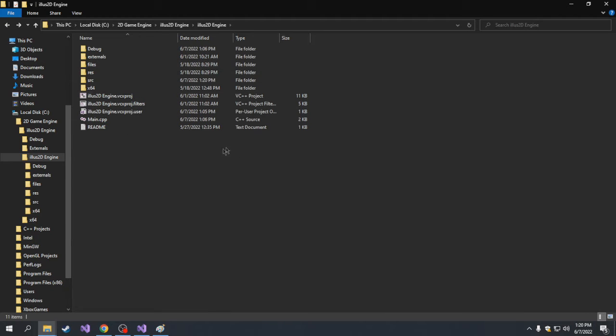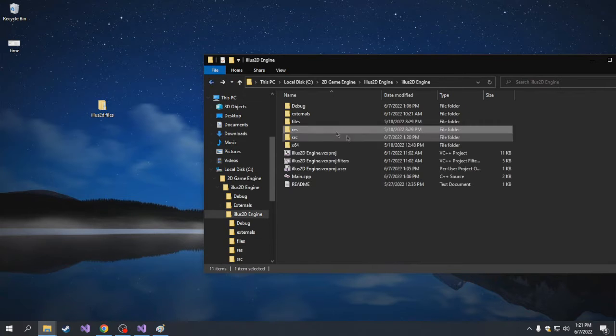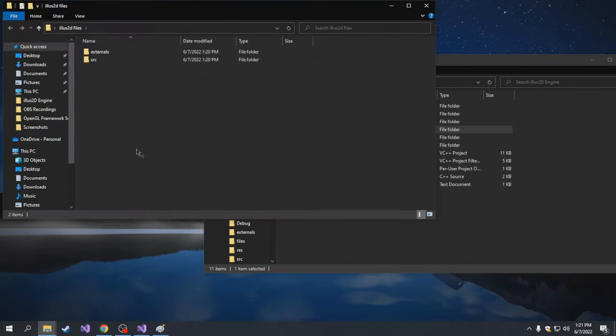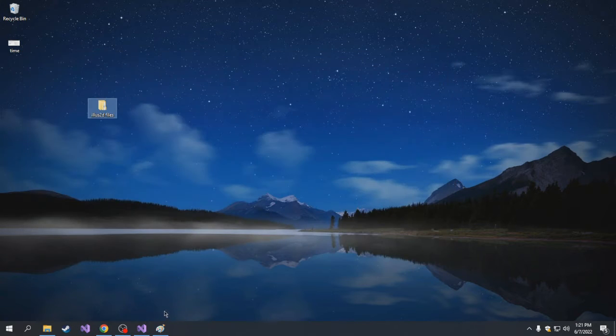Alright, once that's done, let me go to the source, let me go to the res folder, and I'm just gonna copy this res as for now. We'll sort this out later. Okay, cool. So let's just make a new Visual Studio directory.